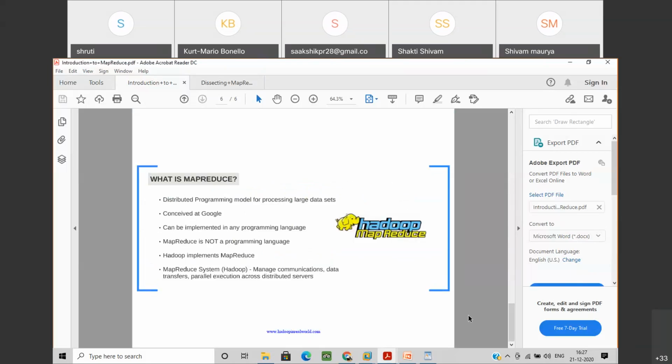So in this, what we have seen is that MapReduce is a distributed programming model. It is not actually that you are coding in MapReduce. It is a distributed programming model which you can use for processing large data sets. Google started this, and Hadoop liked the functionality of it and adopted this concept in their Hadoop system, right?